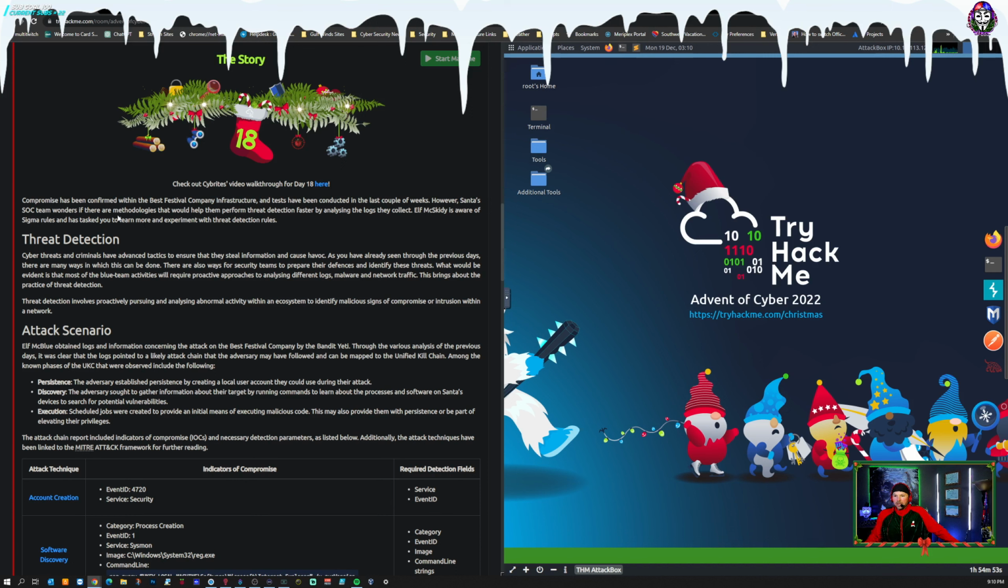So as the story continues, compromise has been confirmed within the Best Festival Company infrastructure, and tests have been conducted in the last couple of weeks. However, Santa's SOC team wonders if there are methodologies that would help them perform threat detection faster by analyzing the logs they collect. Elf McSkidy is aware of Sigma rules. So what could Sigma rules be? She has tasked you to learn more and experiment with threat detection rules.